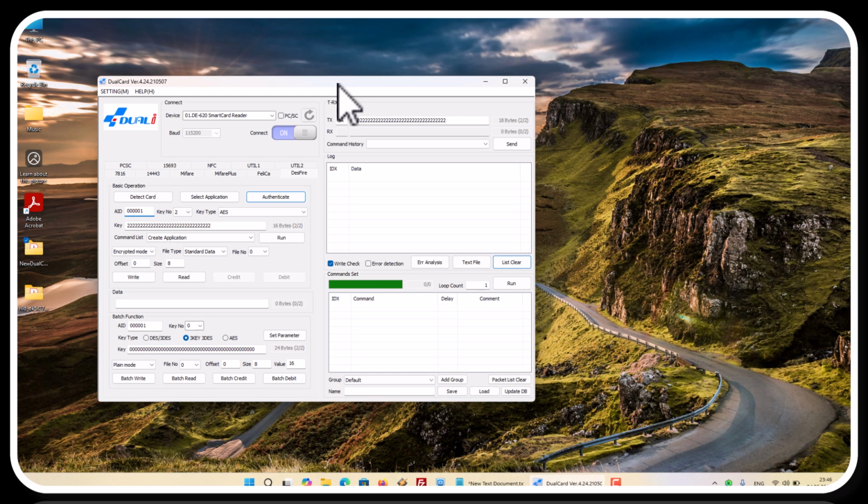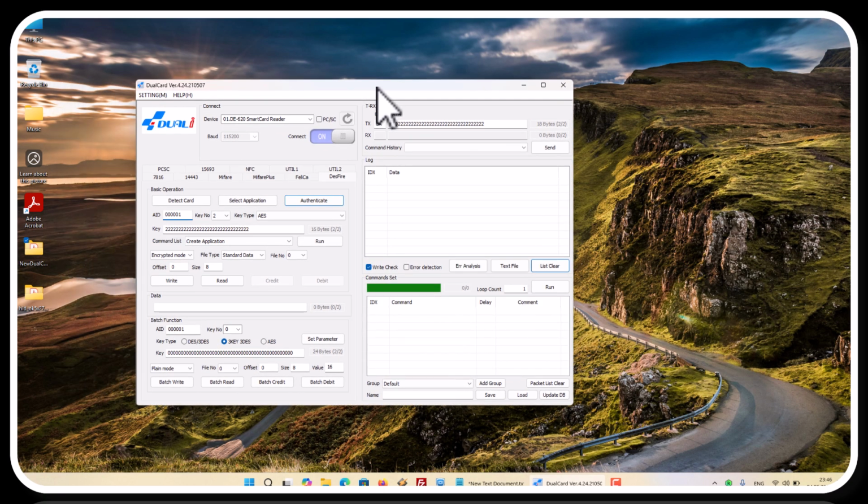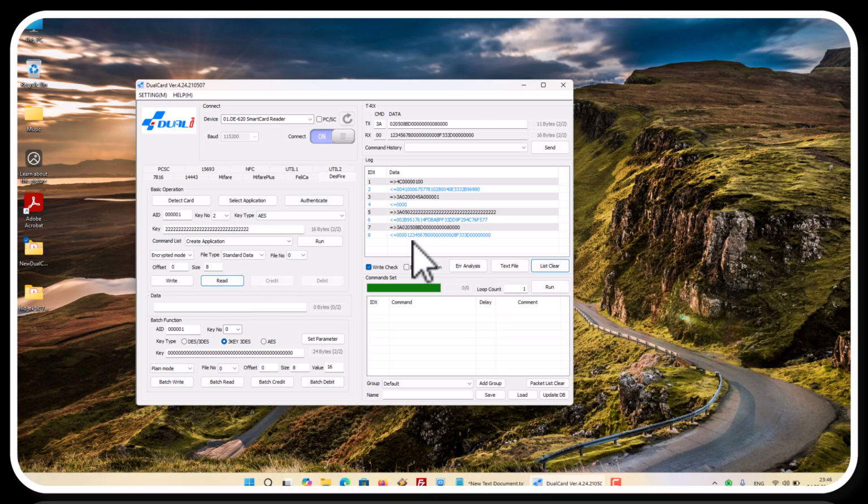So yesterday we created an application number 1 on our DesFire card with 2 keys, and the key number 2 has this value and it's read-only. So let's see what we have on our card at the moment. Detect card, select application, authenticate, read, and here we see this data: 1, 2, 3, 4, 5, 6, 7, 8.